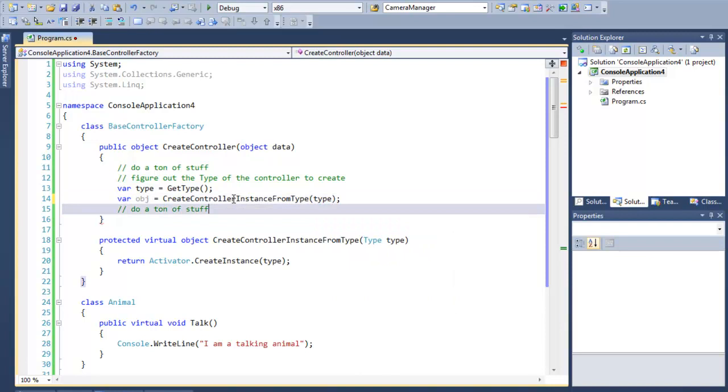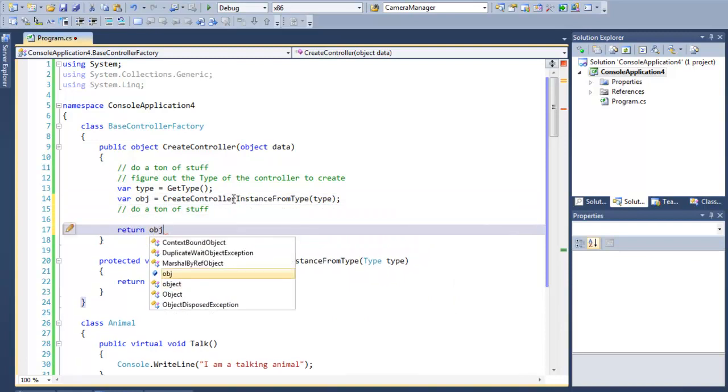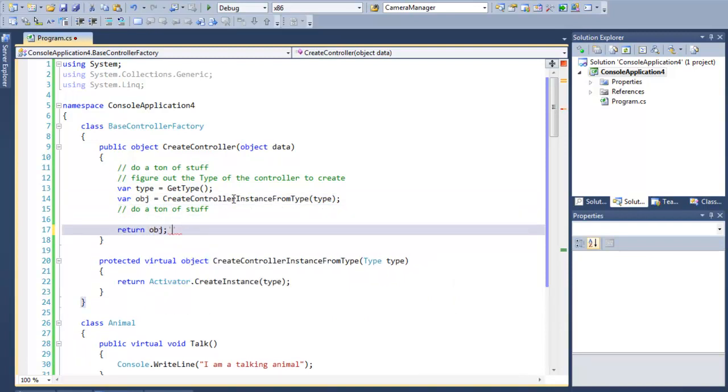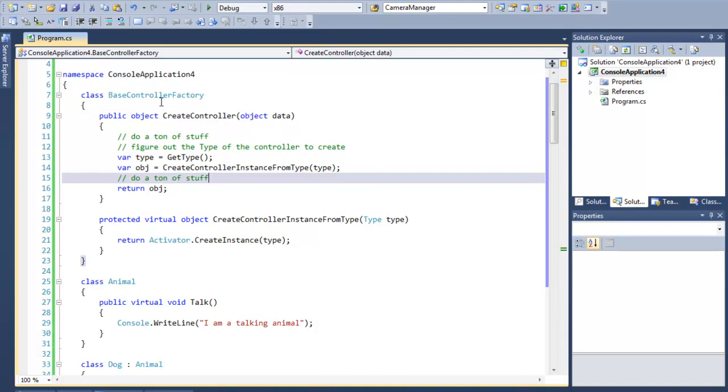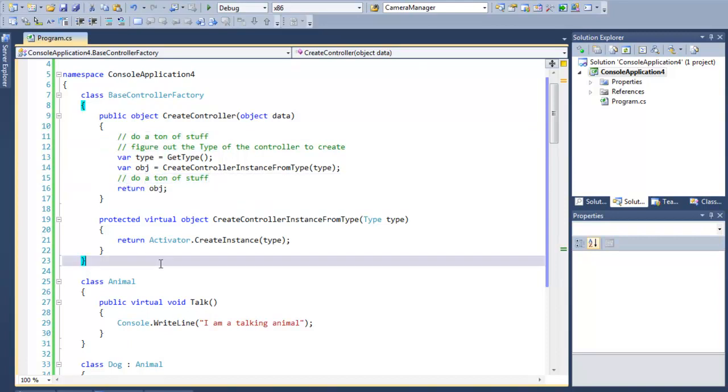Okay. I've actually looked in the ASP.NET MVC source code, and when I say it does a ton of stuff, I really mean it does a ton of stuff. If all you want to do is change how exactly this controller factory creates the instance of the object, without this virtual method you would have to re-implement all of that, which is, I think, a few hundred lines of code.